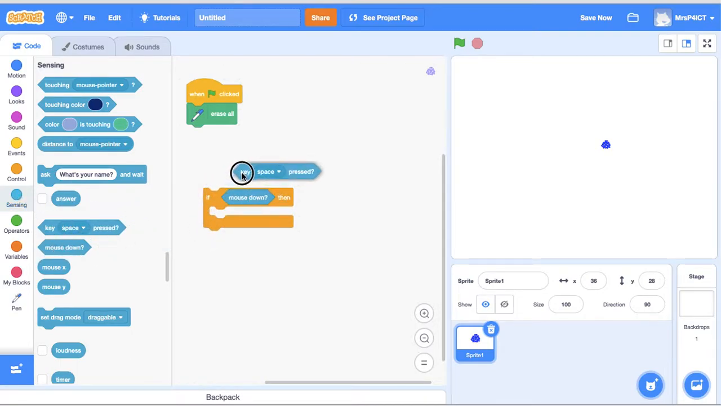Now I'm pulling this one out too because I've got a mouse / trackpad, and I have found that if I just put the mouse down and then use the trackpad, it won't do what I want it to. I have to press the space key. So I'll just leave that there for me to swap in when I need to. So if the mouse is down, then I want it to go to the mouse pointer because I want it to follow around and paint.